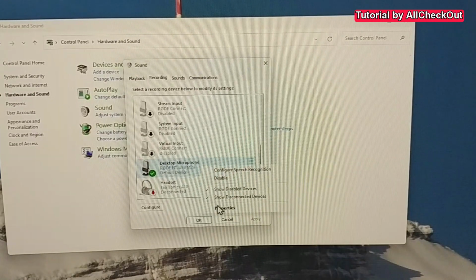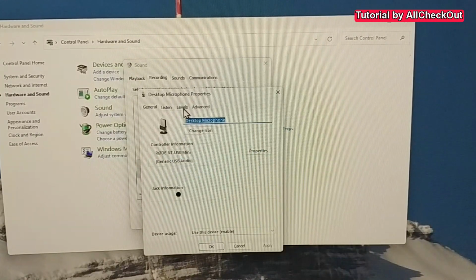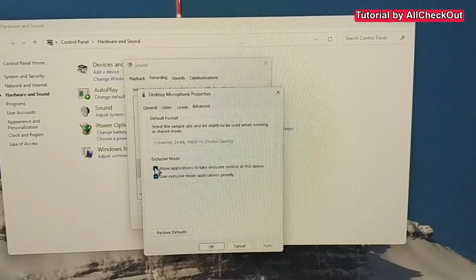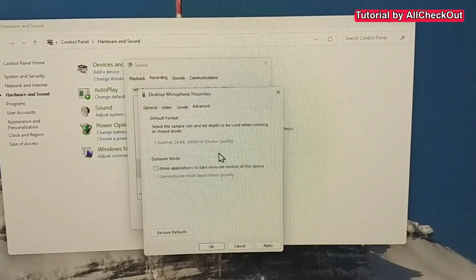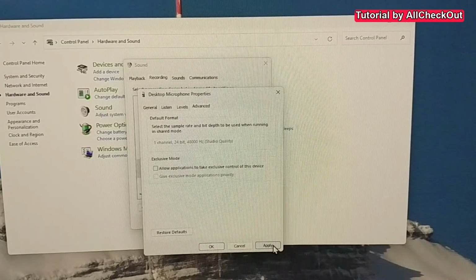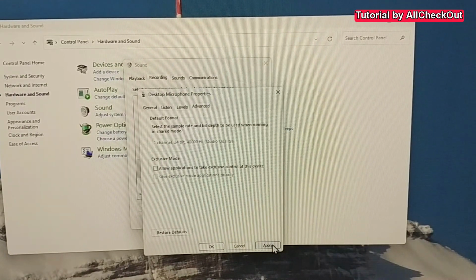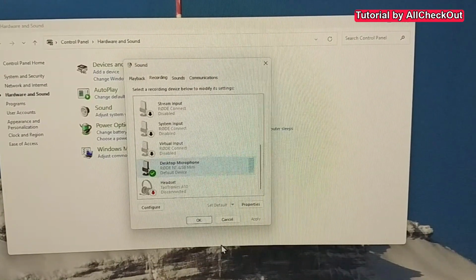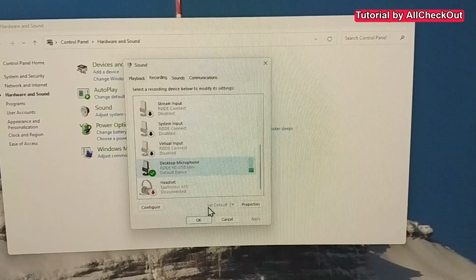we right click on properties, and in the advanced settings we have this exclusive mode saying allow applications to take exclusive control of this device. That's definitely something which we want to uncheck to prevent this problem in the future. We click on OK or apply, and that's it. And so it shouldn't happen anymore in the future.